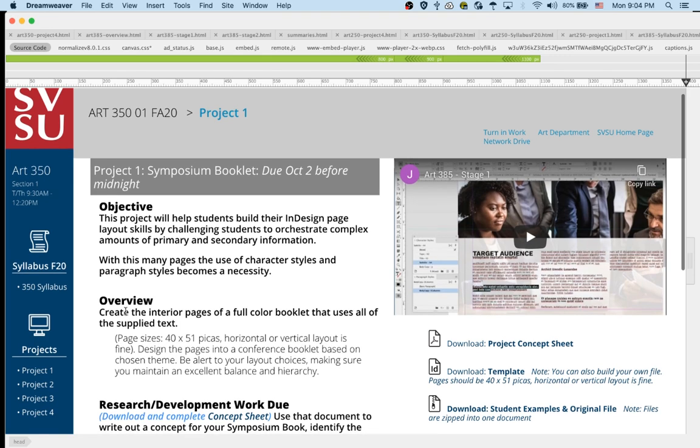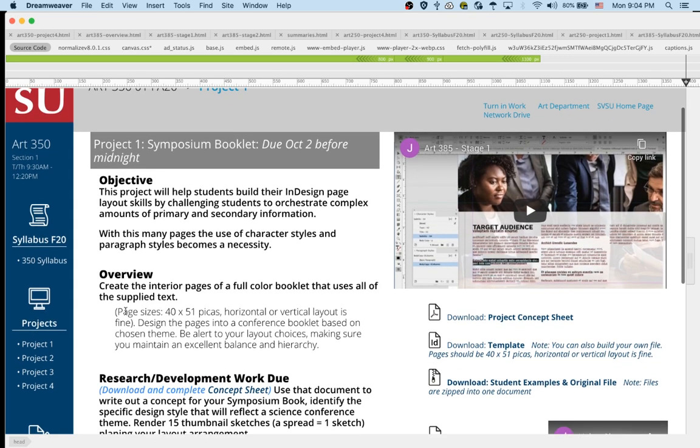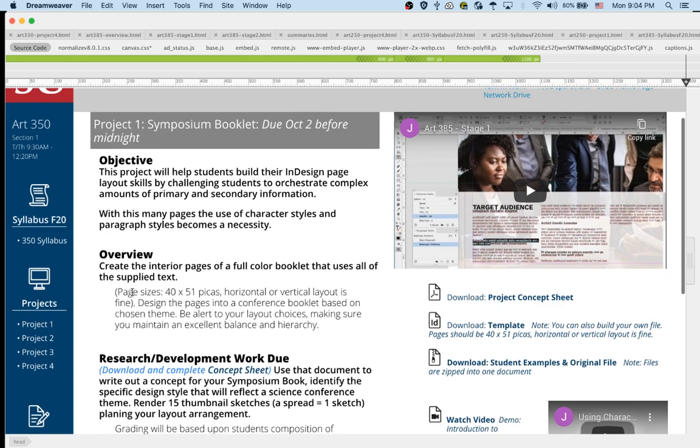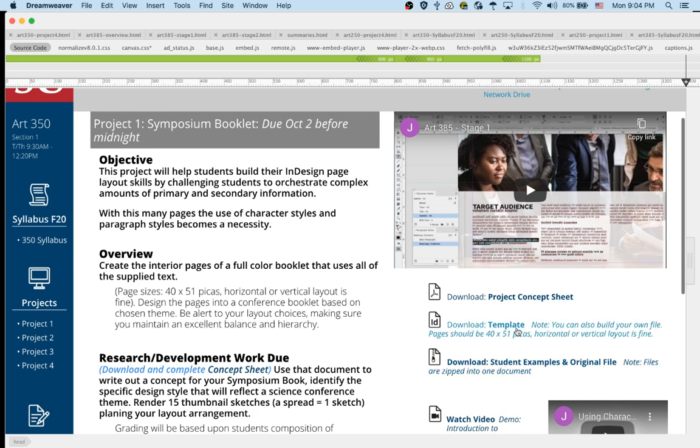Okay, an overview. We're going to create the interior pages of a full color booklet that uses all of the supply text. Now, I am supplying you a template. You can download that right here. This template has all the supplied text, and it is at 40 by 51 picas already. So it's just slightly smaller than a 8.5 by 11 page.